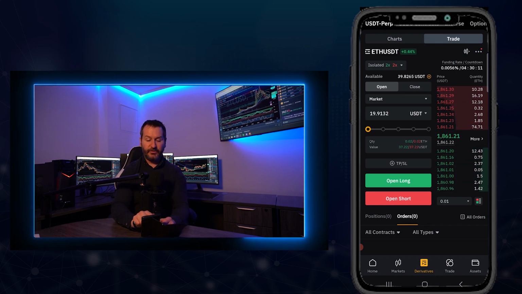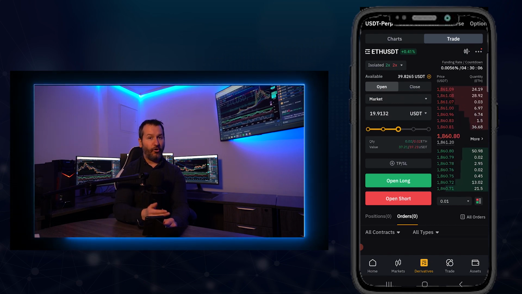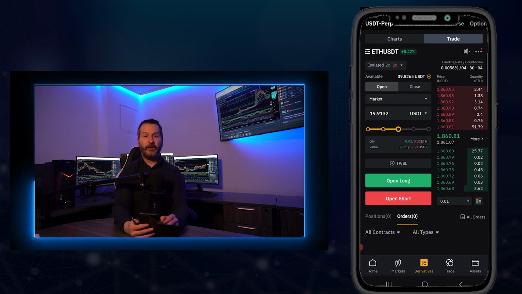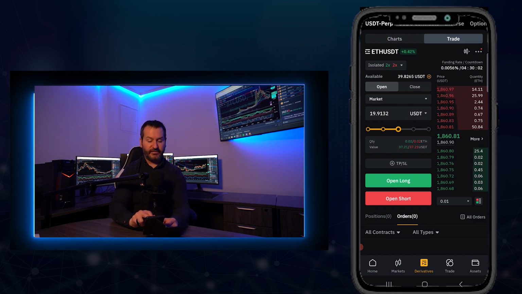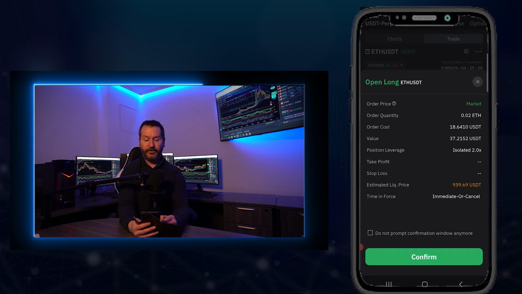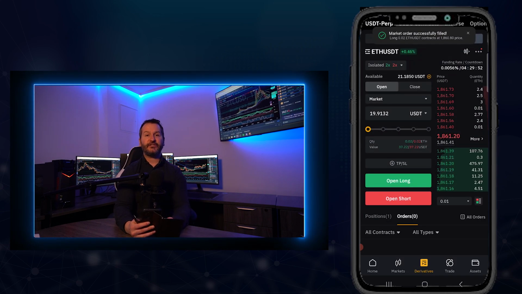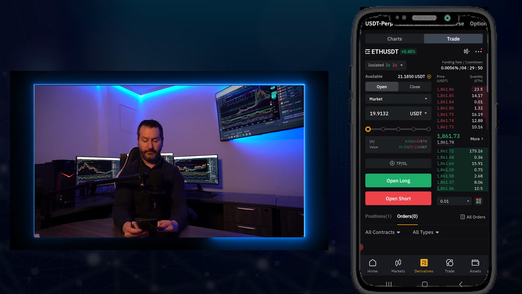So all we do here is we choose the amount of our order. We can use the slider bar. And if we're betting on the price to go up, we'd open long. And if we're betting on the price to go down, we'd open short. For this demonstration, I'll just go ahead and open long. You'll get your order confirmation pop-up window here. So confirm the details are what you intended and then tap on confirm. And as you can see, that position filled immediately at the best available price from the order book.